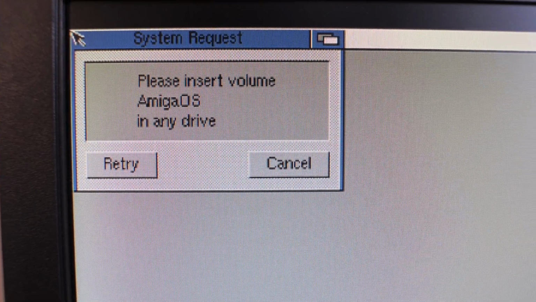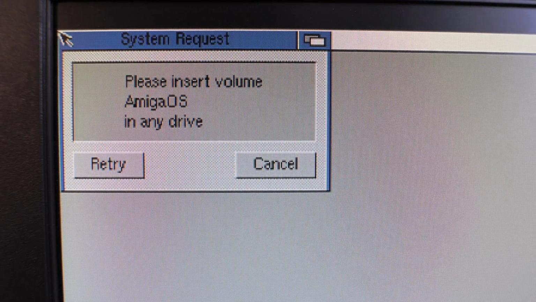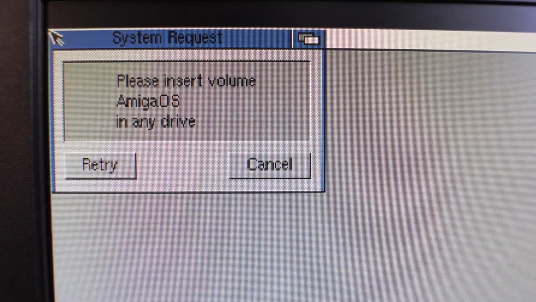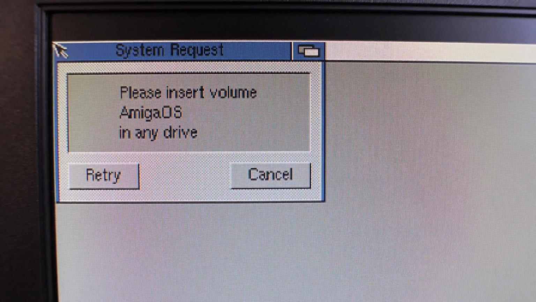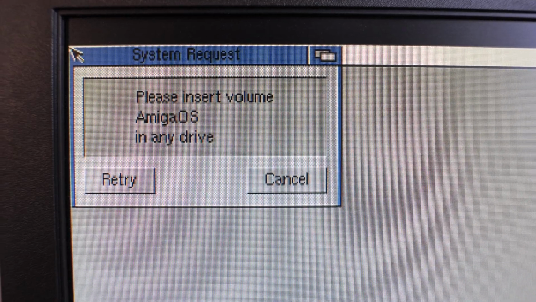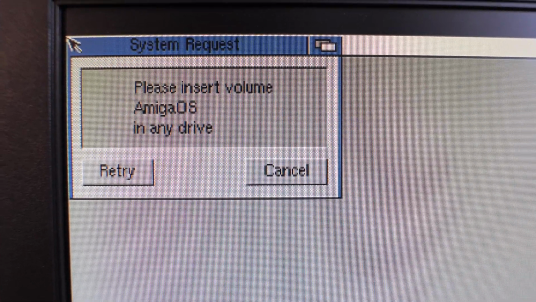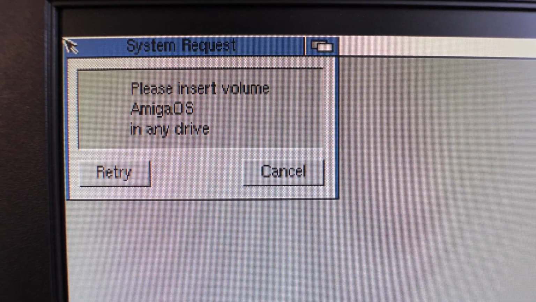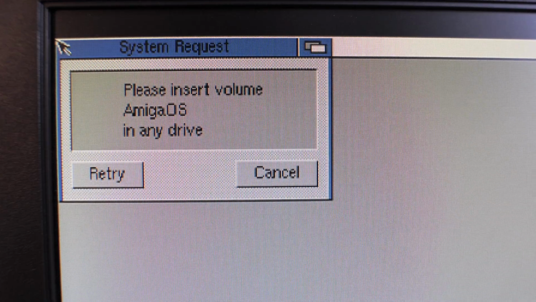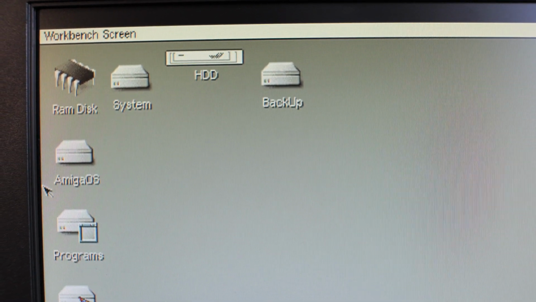Okay, so the reason why this is happening is because something's been run in the startup sequence that is expecting the disk to be called AmigaOS, and my SD card partition here is just called system. So we're going to need to look at the startup sequence and just make a few changes to that to ensure that the correct things are opened in the correct places. Let's do that now.